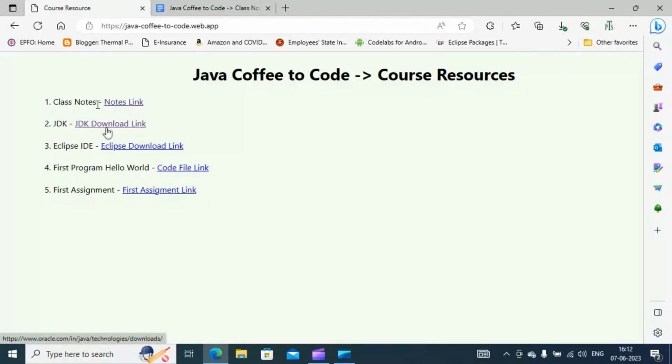Second is the JDK download link. What is JDK? Don't worry about it. It's basically Java Development Kit. We'll discuss that in detail, but this is where you would get the download for Java.